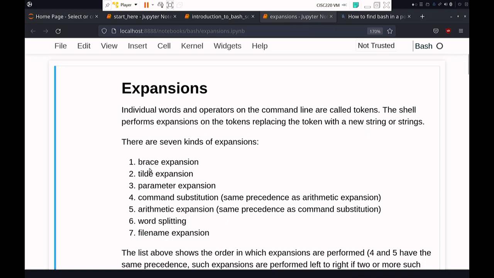The first thing that happens is something called brace expansion. We're going to look at that in a second. The second thing is tilde expansion. We've seen that already: when you write tilde, that's just shorthand for your home directory, so when the shell sees a tilde, it replaces it with your home directory. Then there's parameter expansion, then command substitution, and arithmetic expansion.